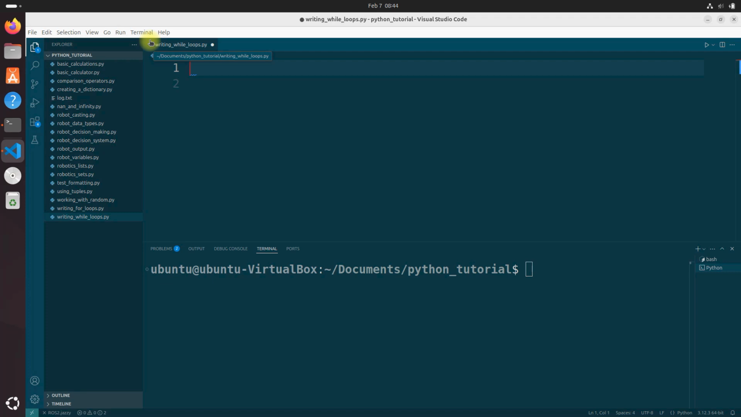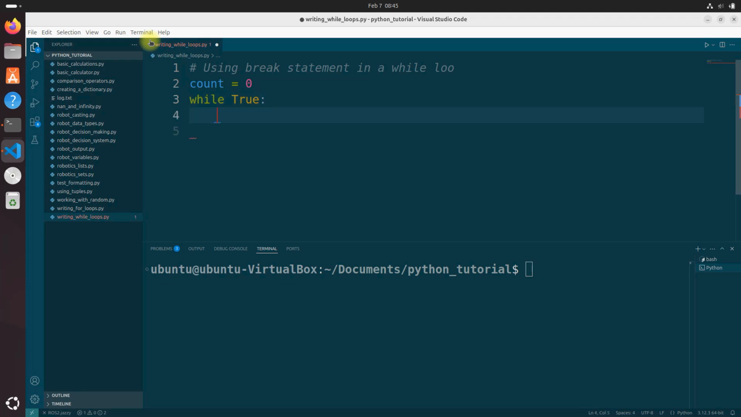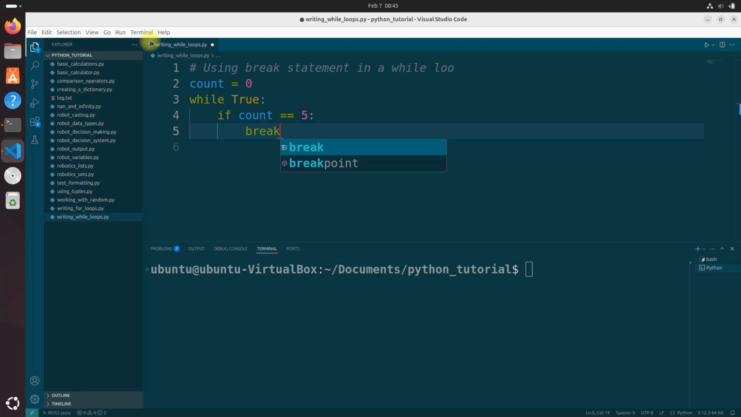Finally, let's use the break statement, B-R-E-A-K, to exit a loop prematurely. So I'm going to say using break statement in a while loop. Count equals 0, while true, while the conditions inside are true. I'm going to say if count equals 5, break, get out of this while loop once the value of count reaches 5.